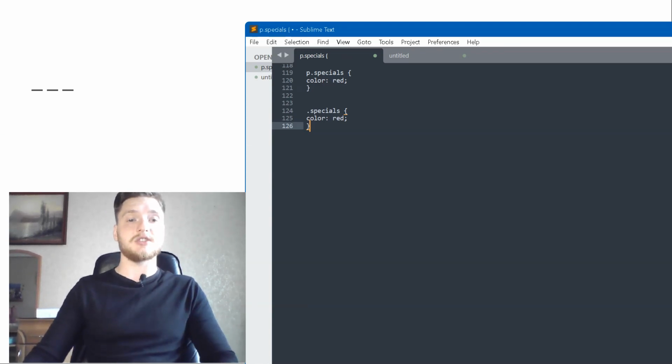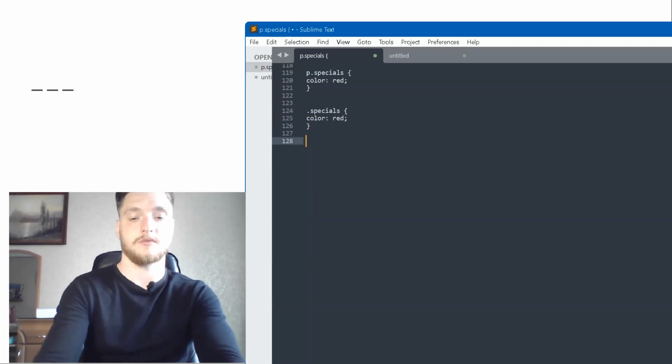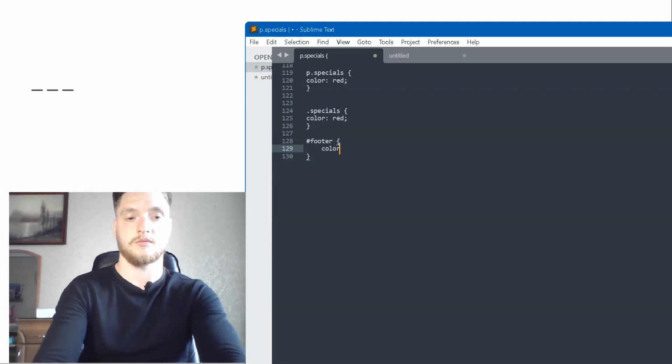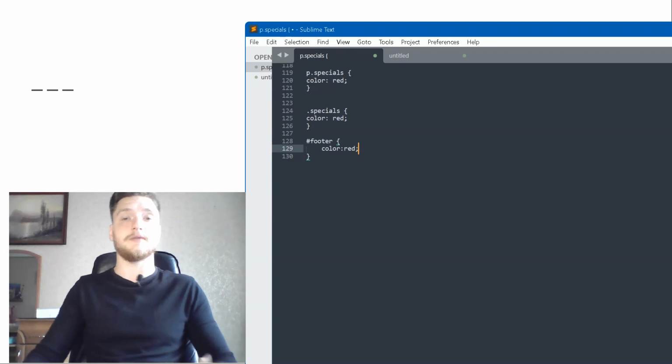Using an ID selector is very similar. To select an element by its ID, use a hash mark character in front of the ID. Compare this to class where I use a dot in front of the class name. Say you want to select an element with the ID footer. We select any element that has the ID footer, or you could select only a P element with the ID footer like this.